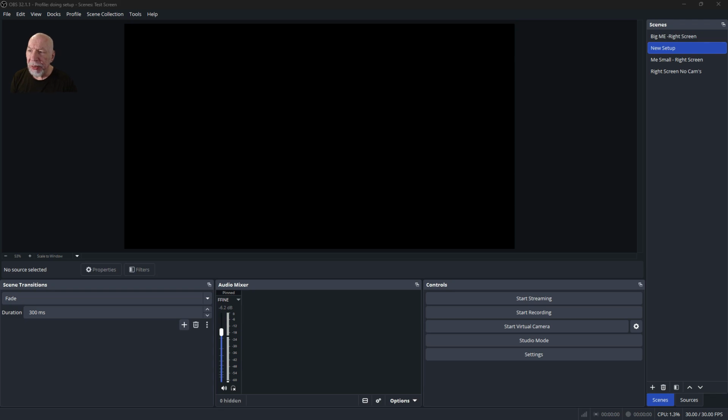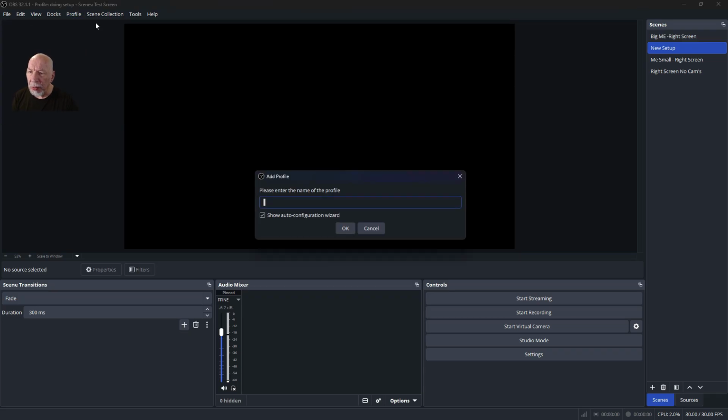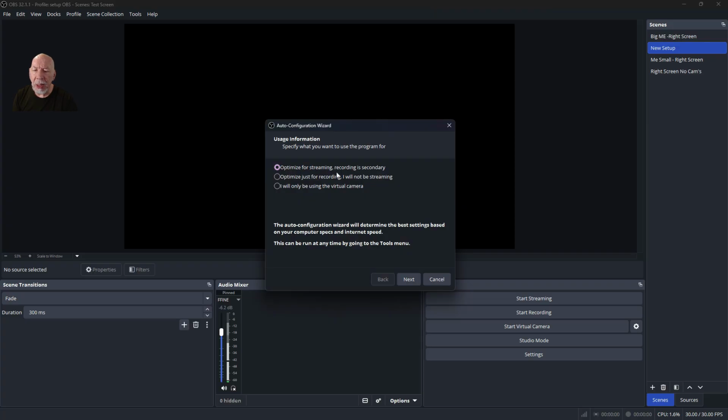Okay, this screen that you see right now, I'm pretty sure you can see at the top, is OBS 3.2.1.1. So what I'm going to do right now is move my photo down. I'm going to create a new profile, and I'm going to name it Setup OBS. Hit OK.